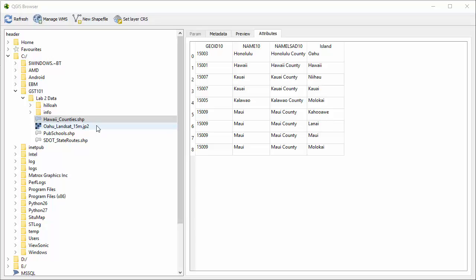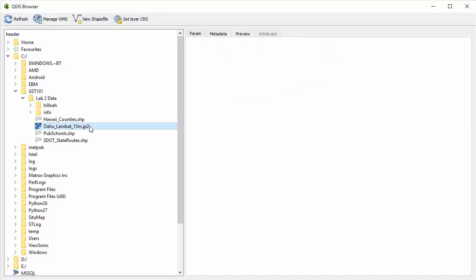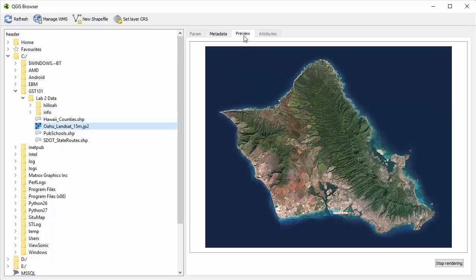Now select the Oahu Landsat 15-meter JPEG2000 dataset. Click on the Preview tab. This is an example of a raster dataset. Like a photograph, it is composed of cells. This raster is a satellite image of the island of Oahu, Hawaii.